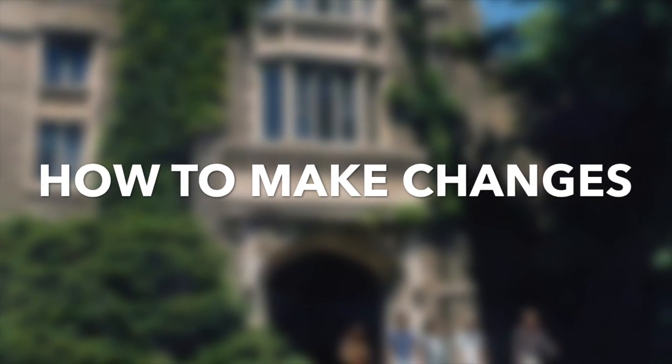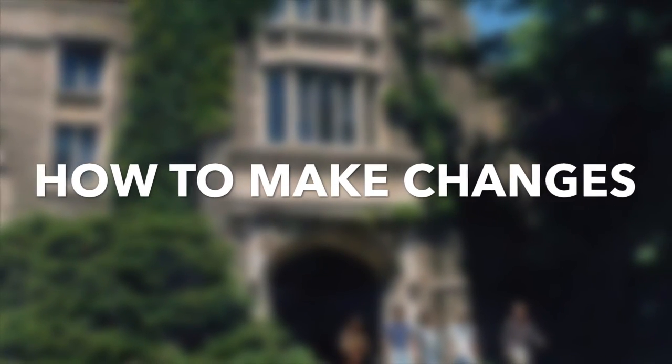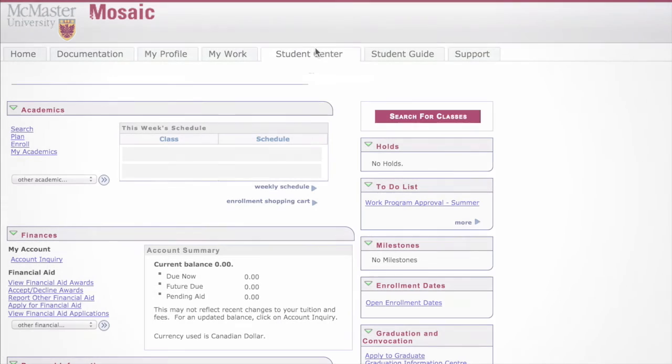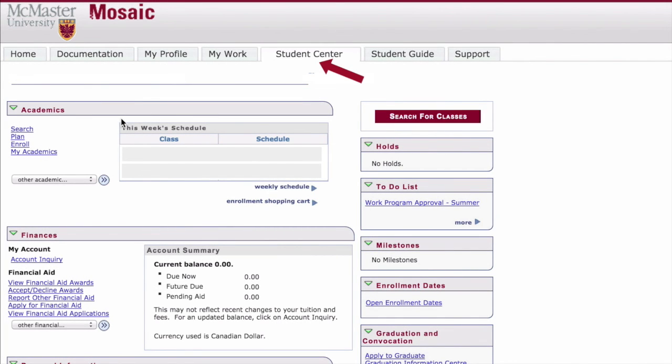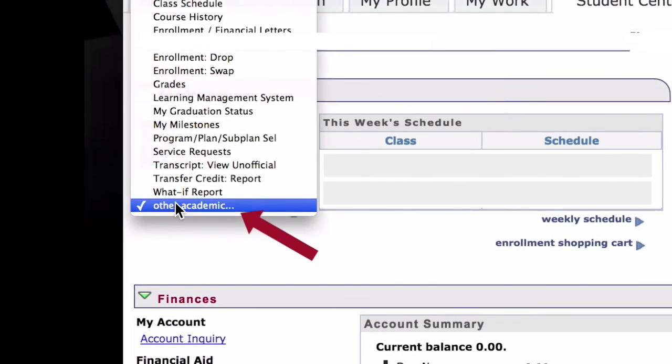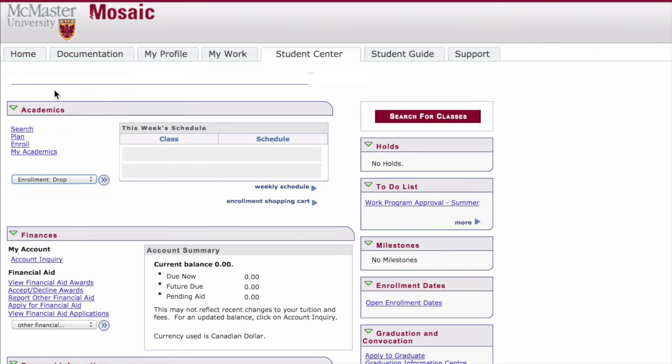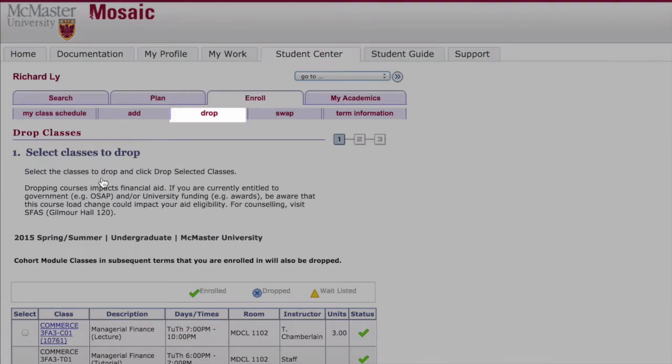Making changes. You can continue to make changes, add or drop courses, and change your section choices during the add and drop period. To drop a course, click on the Student Center tab, then click on the drop-down and choose Enrollment Drop. Click on the button with the two arrows, and you'll see that you are now in the Enroll Drop tab.